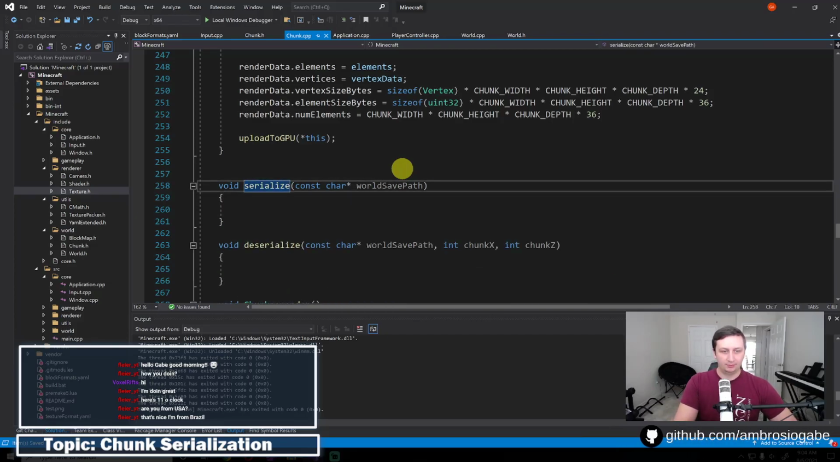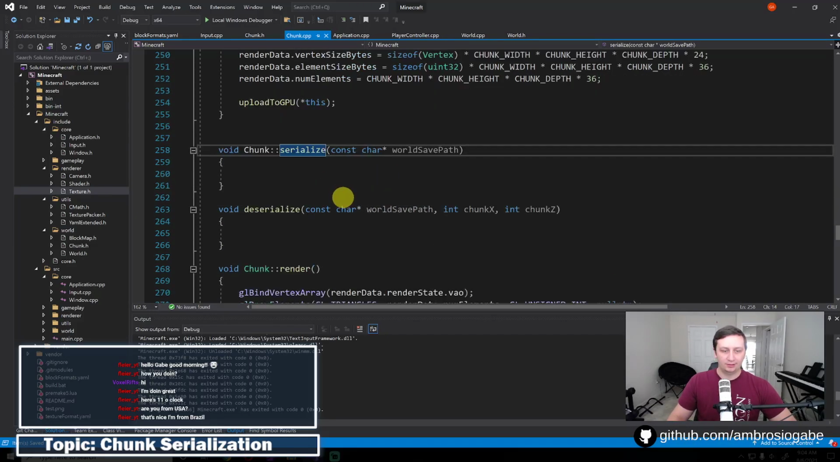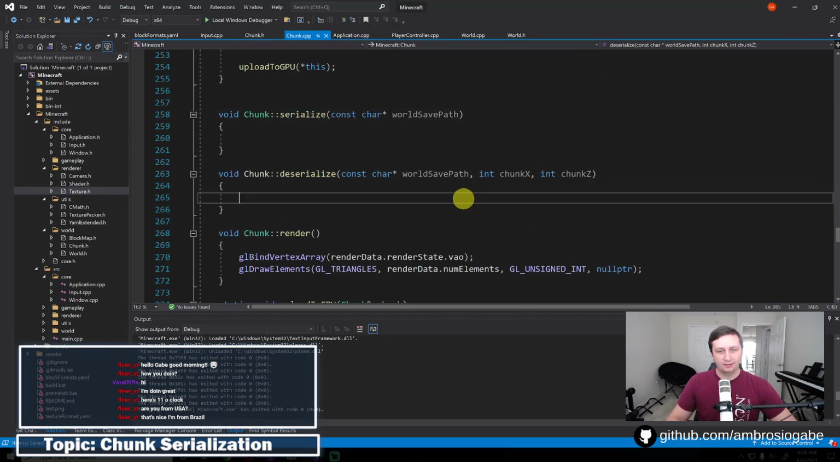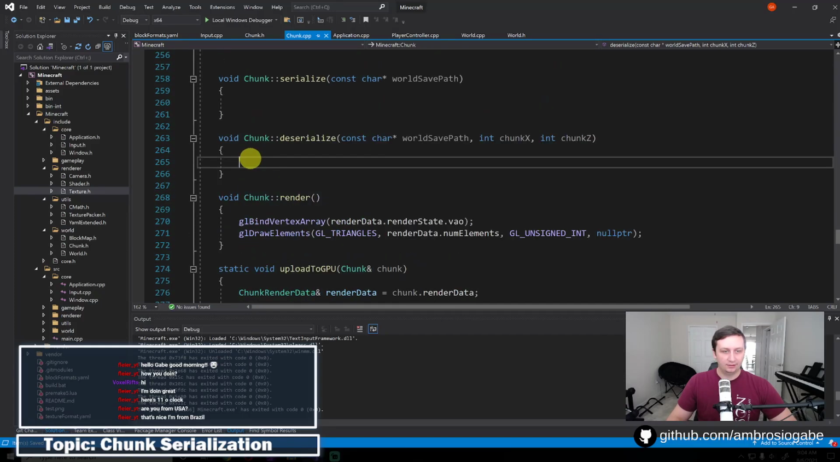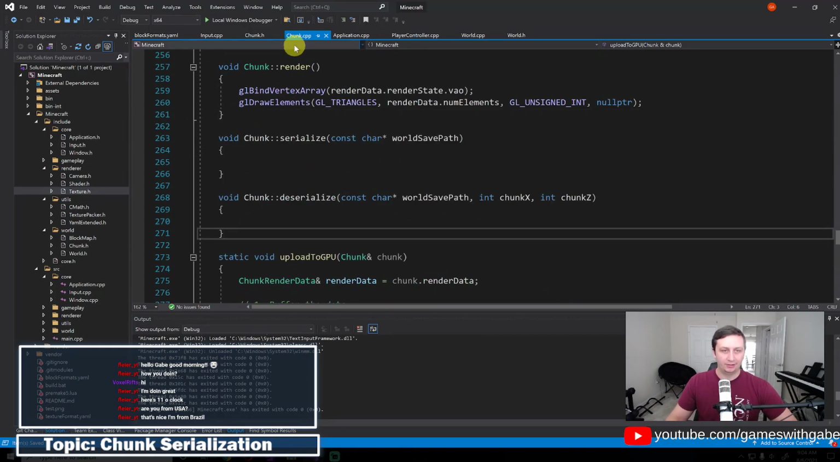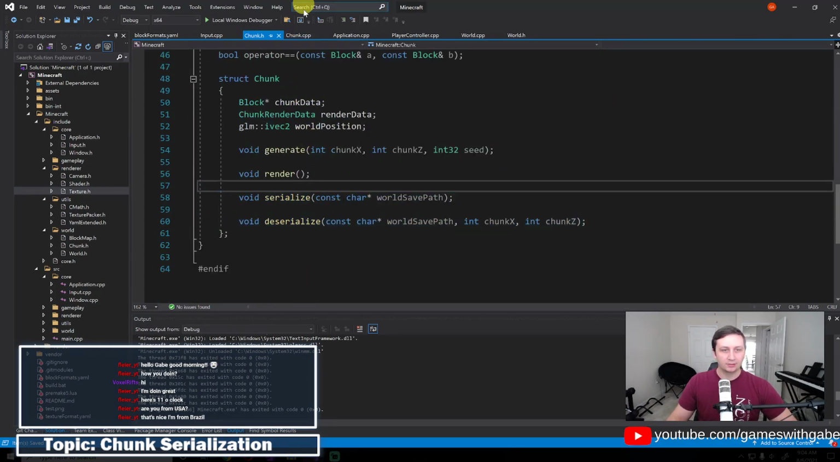And then we'll just implement this real quickly. So that's just going to be chunk serialize and chunk deserialize. For the serialization, I'm actually going to move these so that I have it the same in my implementation as my header. Okay, there we go. Yeah, cool, so they all match.